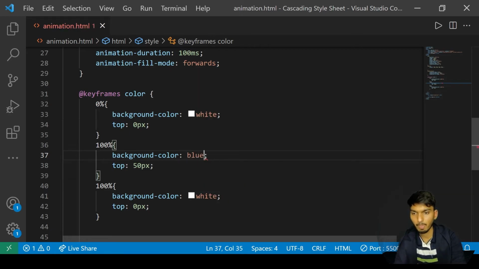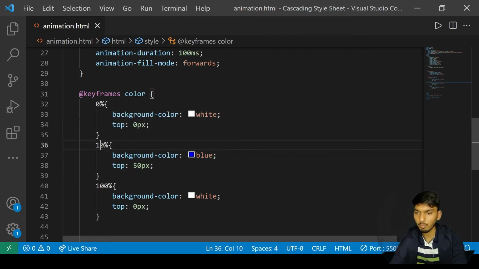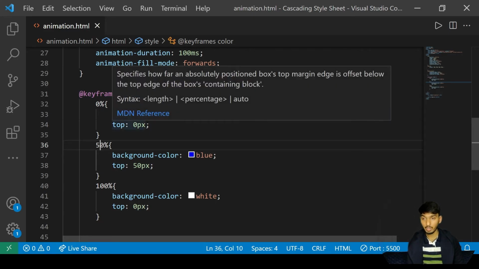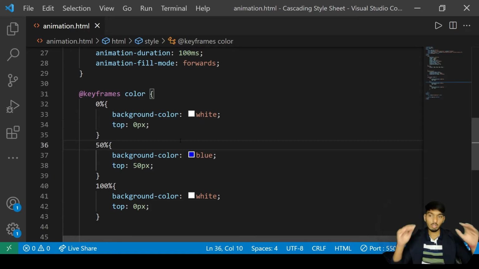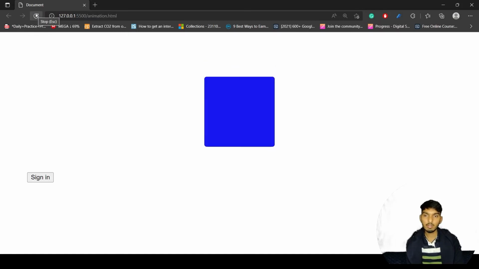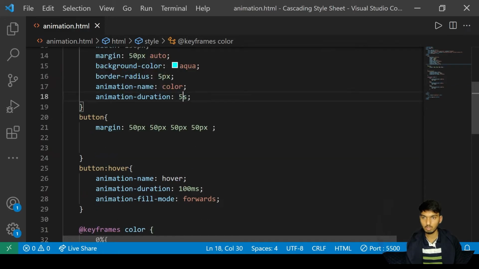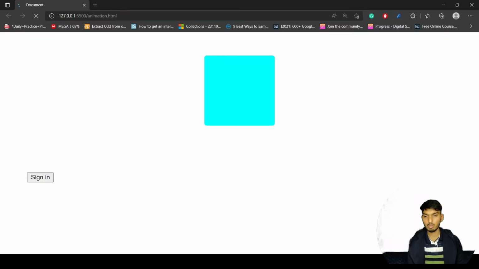Okay, so what exactly have I written here? I have made an animation in which, when it starts, its color should be white. Then when it goes to 50%, it should come 50% below the top. And then at 100% it should go back. So let's check how our animation is working. See, what is happening here? Let's change it to 3 seconds. 5 seconds seems to be a little big, right?